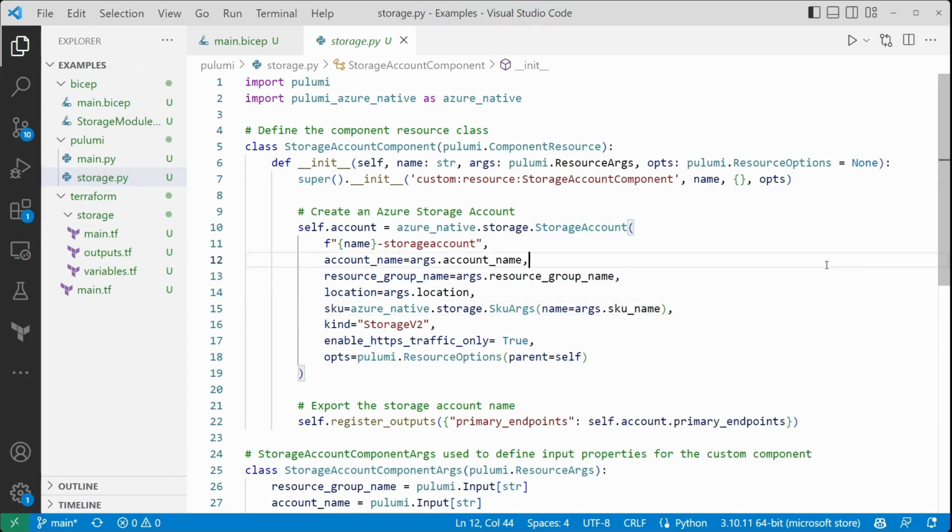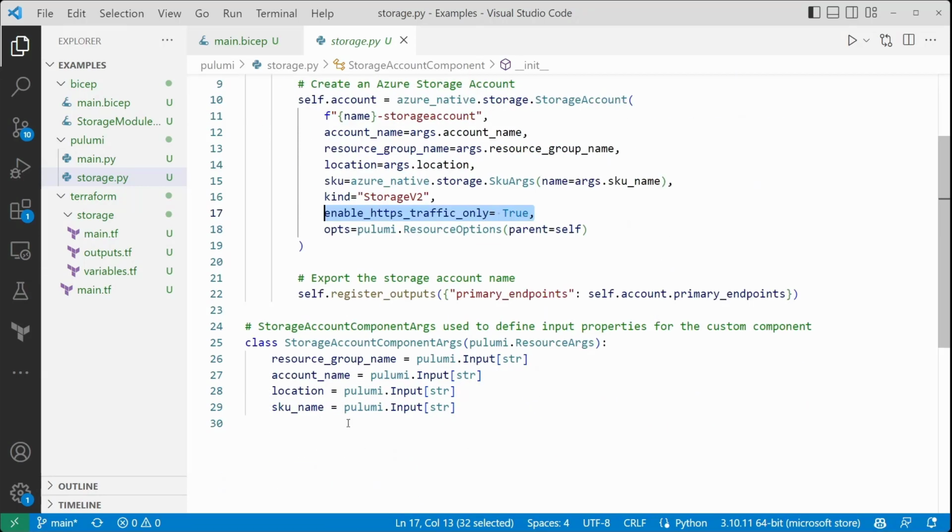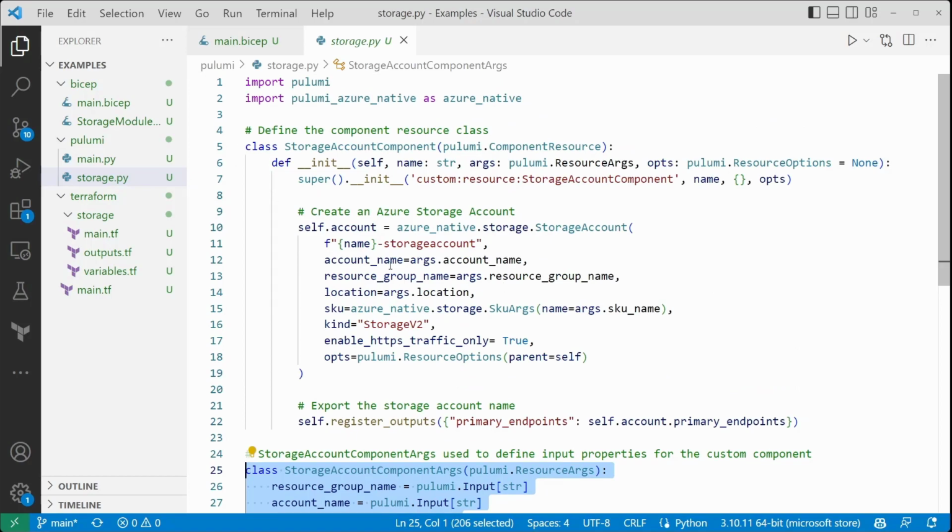And then finally, we'll have a look at Pulumi. This looks more complicated because it's actually written in Python rather than the HCL type language, but similar approach. We're defining, in this case, what's called a component resource, which is Pulumi's version of a module, and we're creating the storage account, again, passing that name in as a parameter, hard coding that it's storage v2, and that HTTPS traffic is enabled. And then we define the inputs that we want to receive here. So again, we are passing in the SKU name, the location, the account name, and then the resource group name that are going to get passed in.